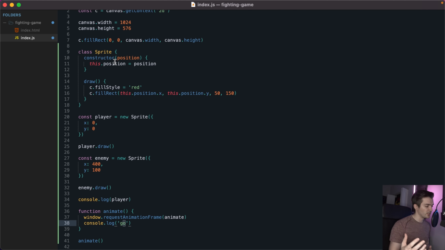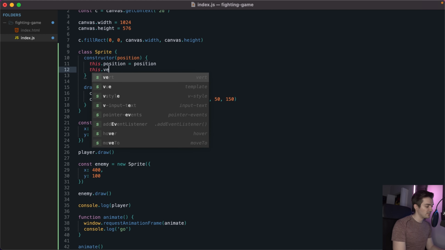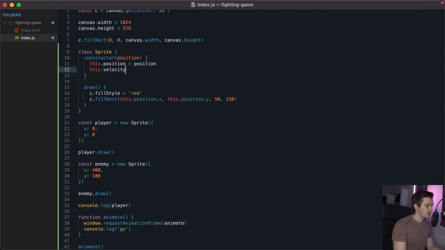As I mentioned a little bit earlier, we want to add a velocity property onto our sprite. To do this, right beneath position, we can add in a new property called this.velocity. And this is going to be equal to a new velocity that we're going to pass through as an argument. If you need another argument within your constructor, you can add a comma at the end of position, and then pass through velocity as the second argument.